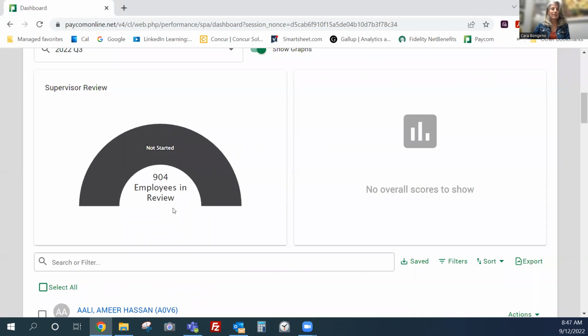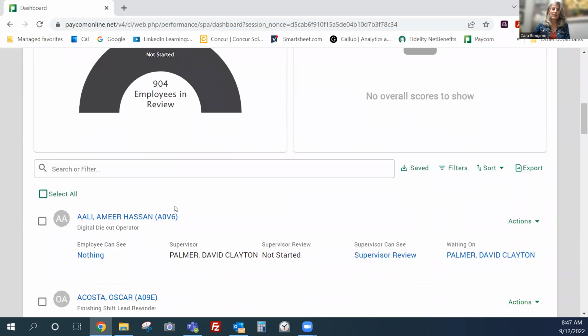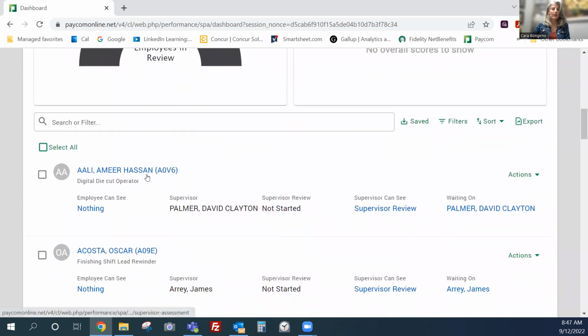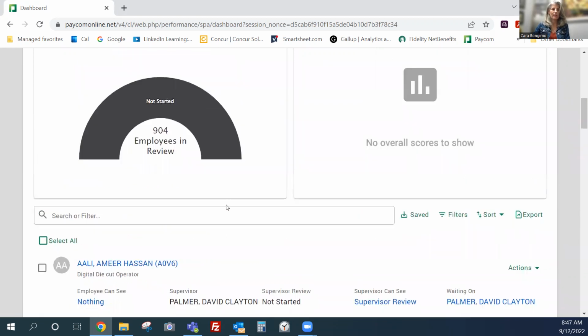Please take a moment to scroll down right underneath that graph and verify that the employees that you can see are all of your employees. If you need to move someone off your dashboard, please reach out to me. Or if you're missing someone, please reach out to me and we'll get them added or removed as needed.